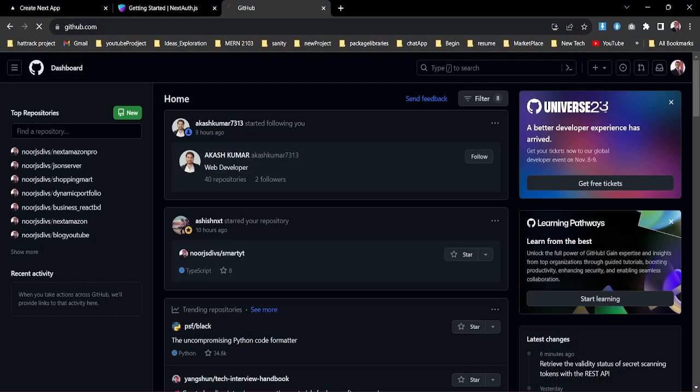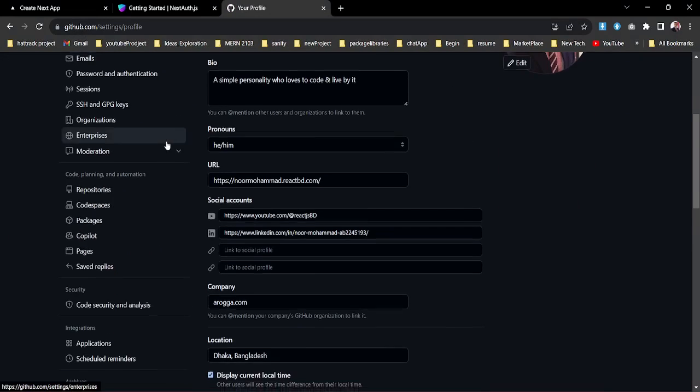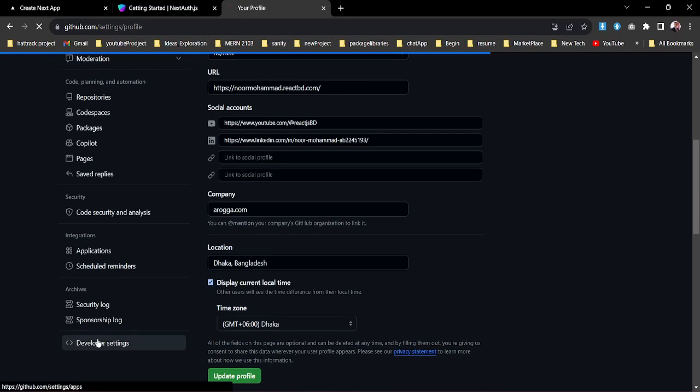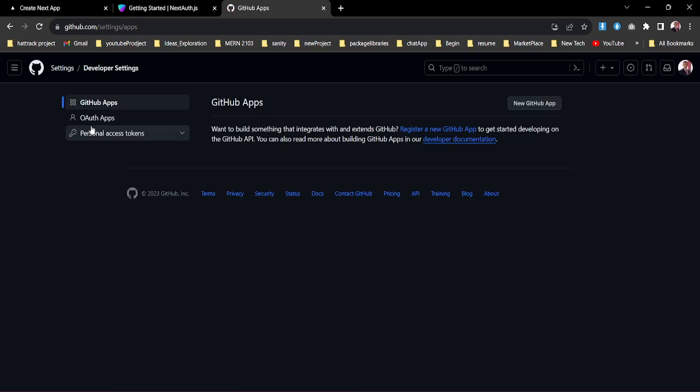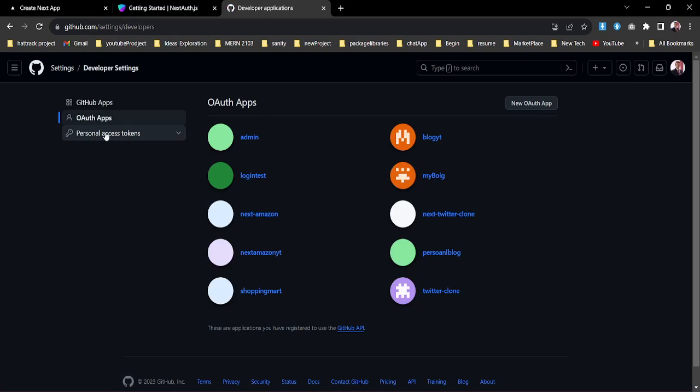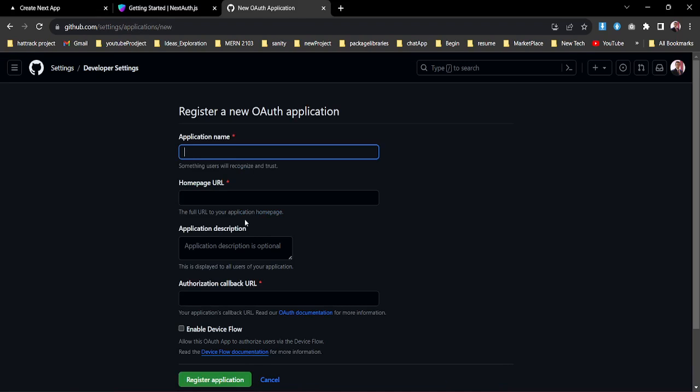Inside the settings, actually everything is going to be rounded up. As you see, the developer settings is available here. In the developer settings, you can see a button called OAuth apps. Here you can create a new OAuth app. So I will create that as Next Amazon YT.